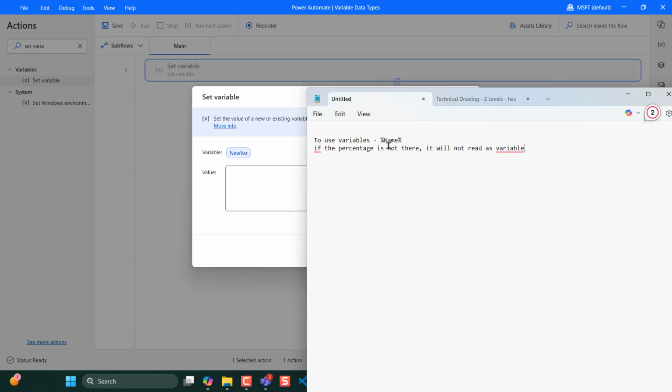In Power Automate Desktop, to use the variable in another action, you have to enclose it with percentage signs. The variable should be enclosed with the percentage sign before and after the content. Otherwise, it won't take it as a variable. If the percentage is not there, it will only read it as hard-coded content. It won't read it as a variable. So you have to mention the percentage before and after the content.